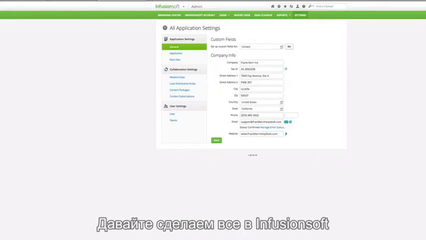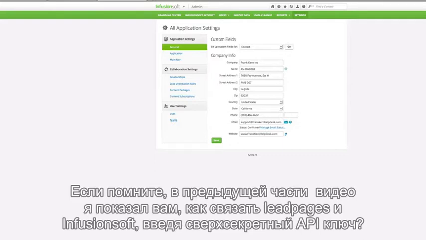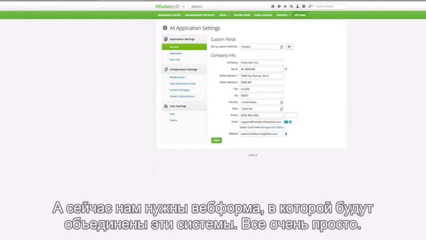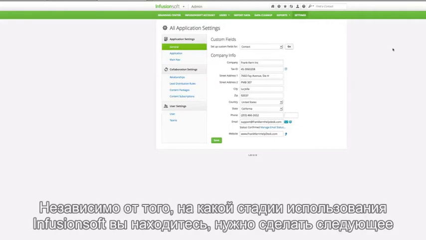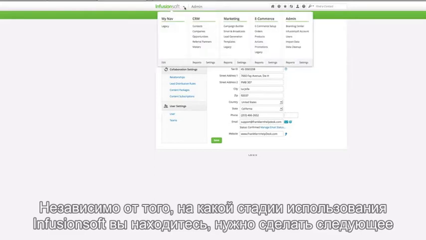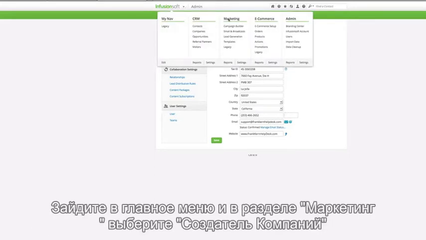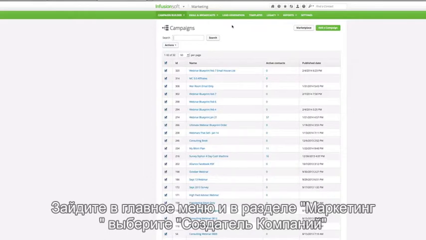If you recall the earlier video, I walked you through how to integrate Lead Pages with Infusionsoft by connecting through the little super secret API key thingy, the old cut and paste method. So now we're just going to build the web form, and we're going to tie in the autoresponder and all that. This is really easy. No matter where you are in Infusionsoft, go to the main menu, and under Marketing, select Campaign Builder.